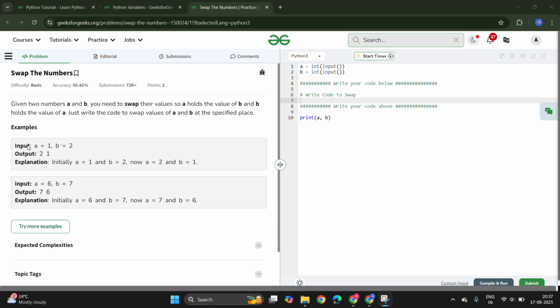So here we have the input A and B. So A's value is 1 and B's value is 2. So output should be A will be 2 and B should be 1. So now let's see the code for this.